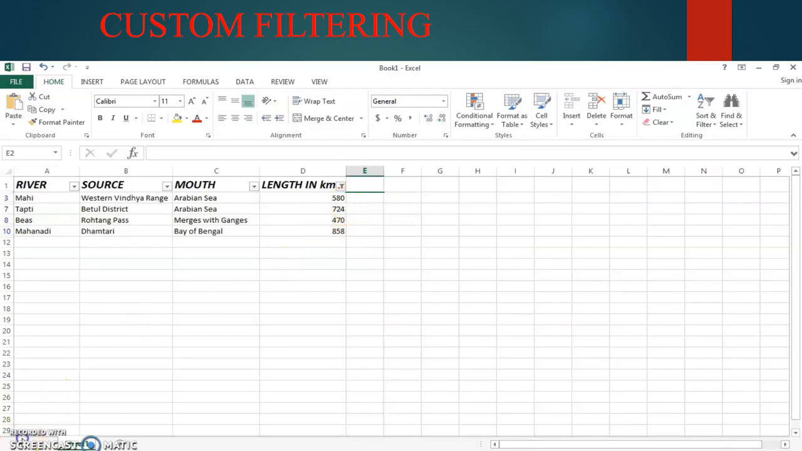Have you understood? You can customize the filter. You can construct the filtering. Okay, you have to create something. What are the things you want, you can use it and you can follow it. This is about the custom filtering. Okay, let's see the second topic.